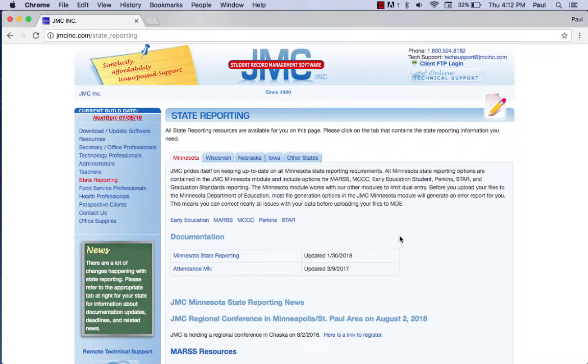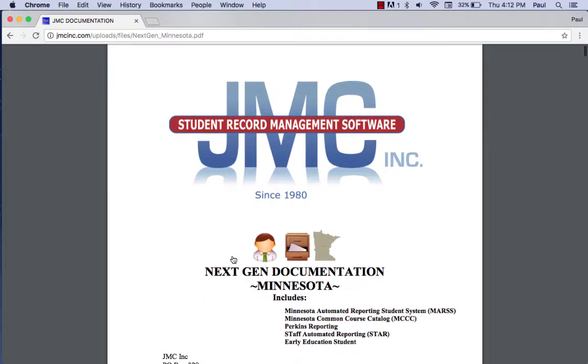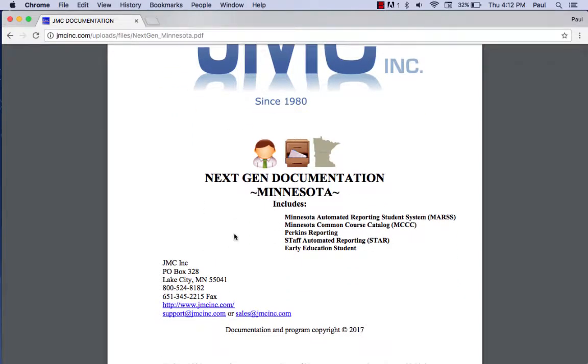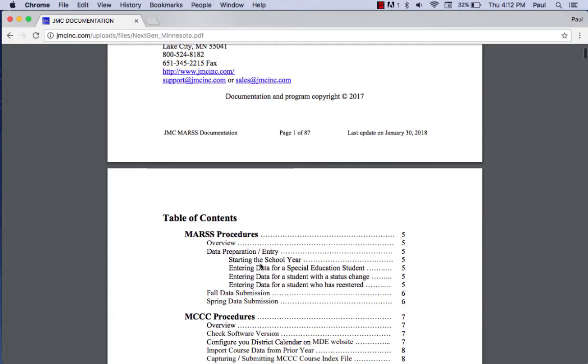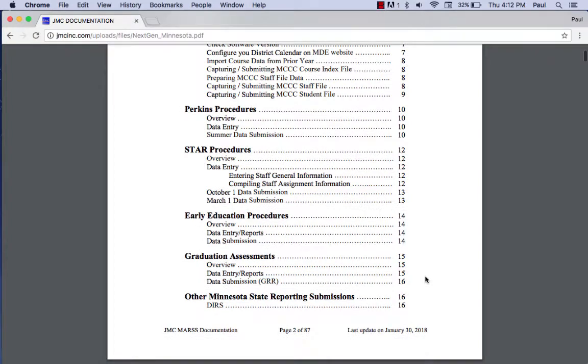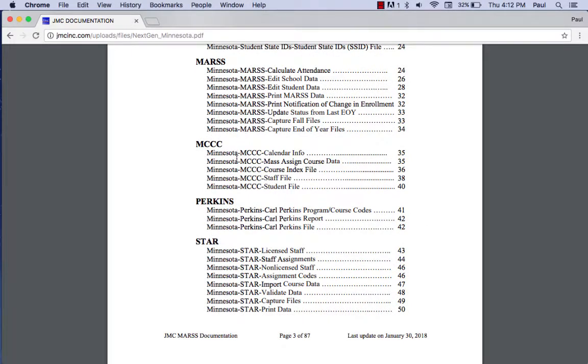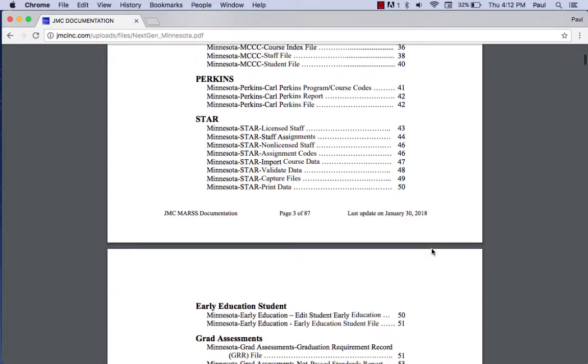And one other important thing to note is that on this Minnesota state reporting document, which you want to make sure that you download, have at least as a digital copy on your website, I refer to it as a standalone document. We've incorporated it into this Minnesota Next Gen documentation. And if you scroll and look at the table of contents, we've got the MCC procedures here, pages 7 through 9 currently, and then we've got other information here. But also you'll be able to see that we have different appendixes as well. Here's the MCCC down here, the calendar info and so on and so forth. And keep on going down here.